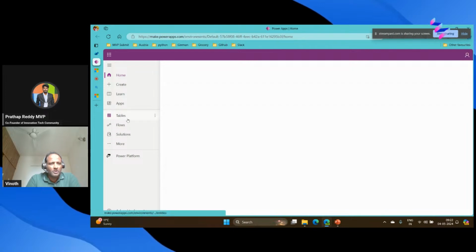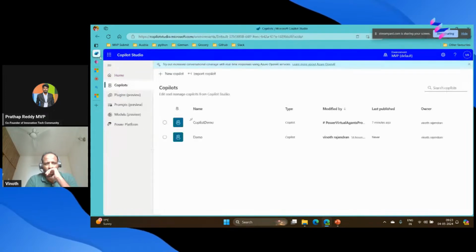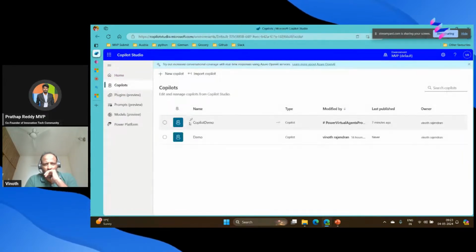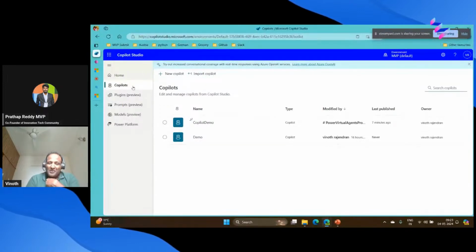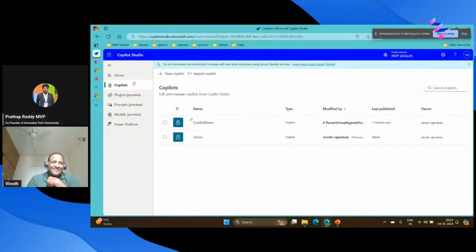One more person is asking about security. Is this Copilot trustworthy? Can I trust this Copilot or not? Definitely, 100% you can trust it. If you trust your admin, no one will hack it.